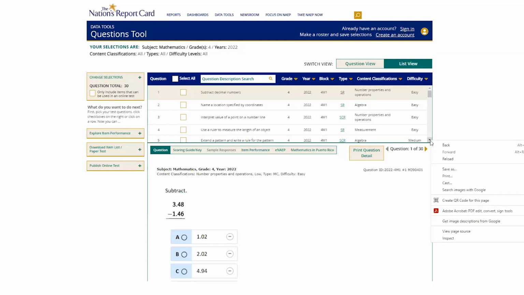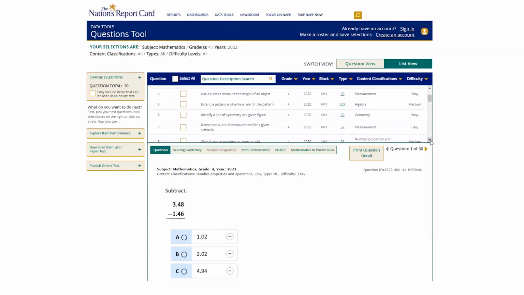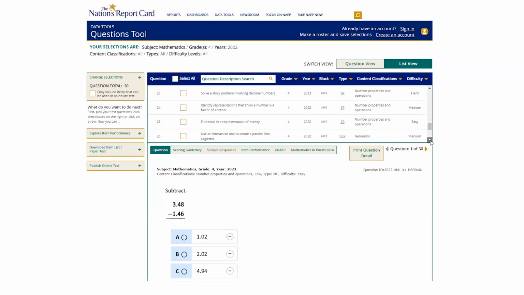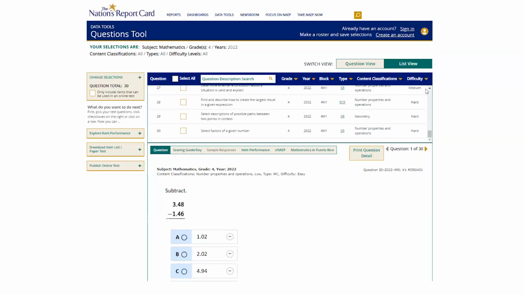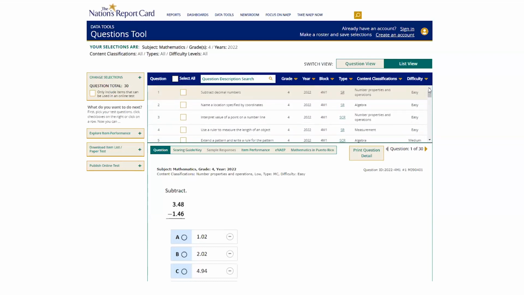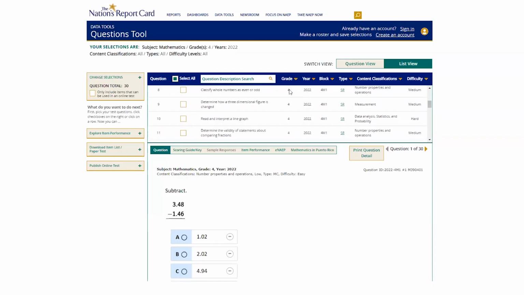So this gives us a list of all the questions and the year when the questions were released. What we have here is mostly questions from the 2022 assessment. Let's select a sample question and see what it looks like. It's a short constructed response: name a location of a specific coordinate. Let's select a couple of questions.